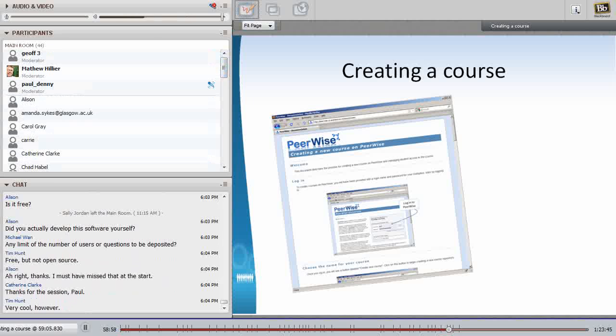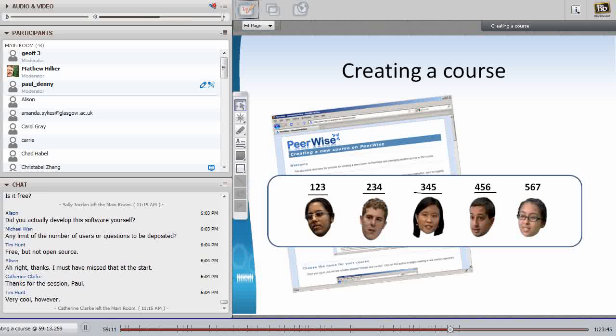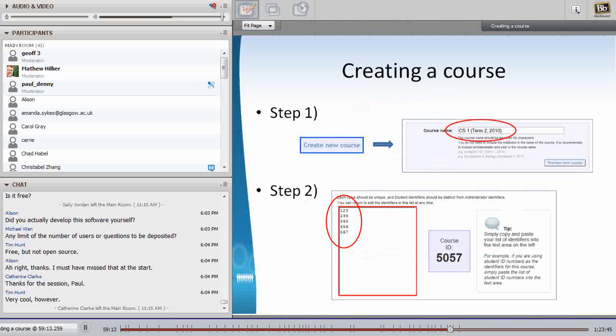I'll just, because I realize some people are leaving, let me just quickly cover this last section. So if you do want to set up a course for your students, once you have your instructor account, and let's say you've got 5 students, and these are their identifiers, they might be student IDs, the process is just 2 steps. Step 1 is clicking the Create New Course button, and then typing a name for your course, and step 2 is providing those identifiers, and so you can just paste them into a box, and that's it.